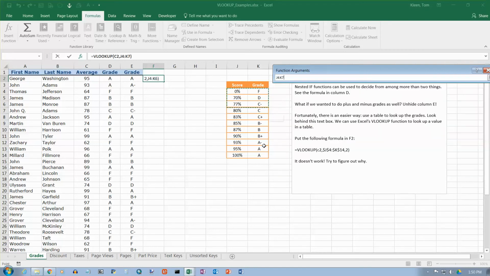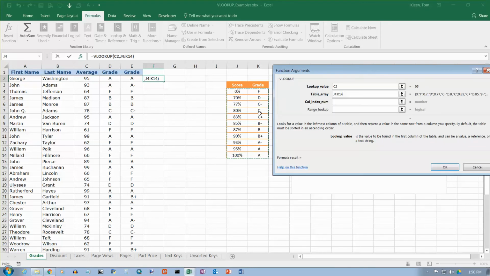So we go over here and we highlight everything in column J and column K from row 4 down to row 14. Okay, now that's correct, but keep in mind that we're going to be copying this formula down the page, and that is not going to change. That needs to be an absolute cell reference, so you can hit function key F4 and put the dollar signs in, or if you like, you can just type them in yourself.